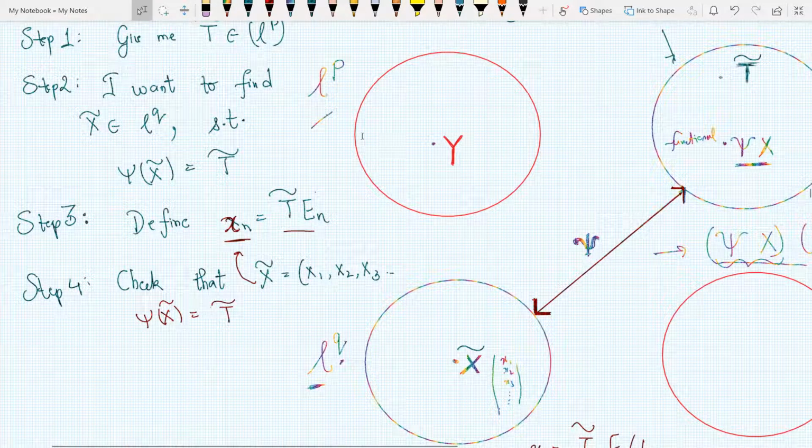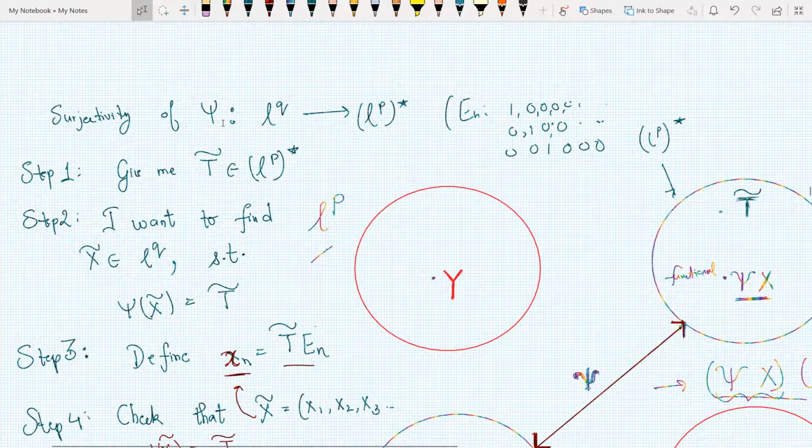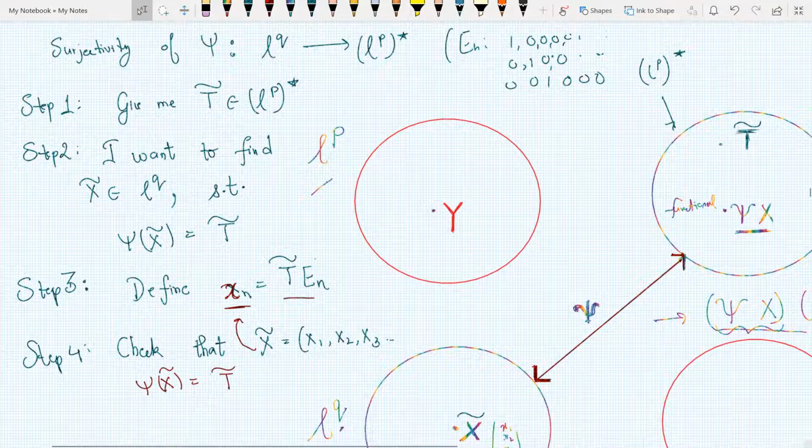So let's do a quick recap of these four steps. I want to prove that my psi is surjective. How would I prove that? I take an element t tilde in LP star, and I want to find an x belonging to LQ such that psi of x tilde is equal to t tilde. But I do not know about this x tilde yet. How would I find that?